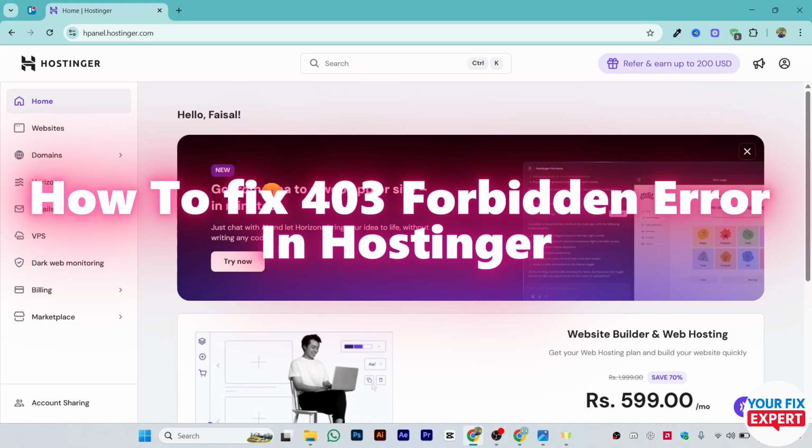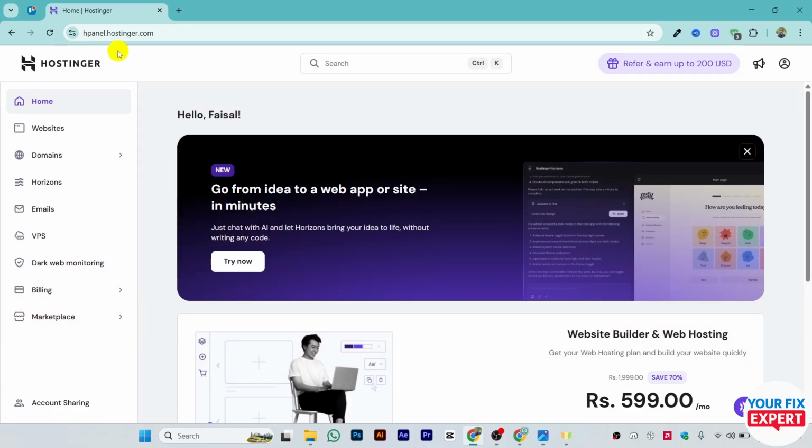Hi guys, in this video I'll show you how to fix 403 forbidden error in Hostinger. Now first of all, head to this website, which is hpanel.hostinger.com, and make sure to log in with your account.